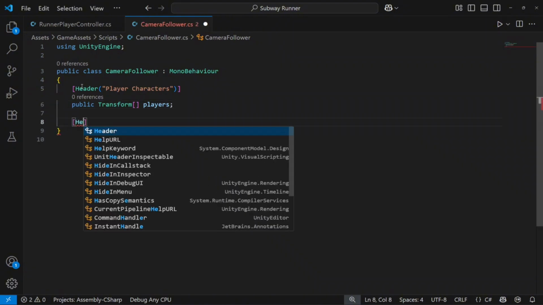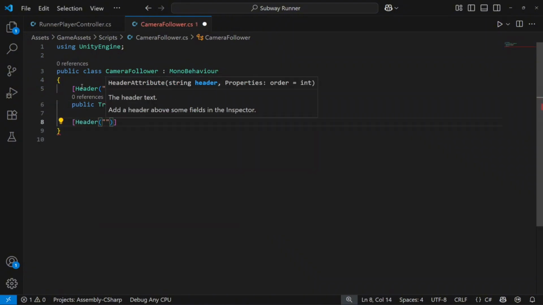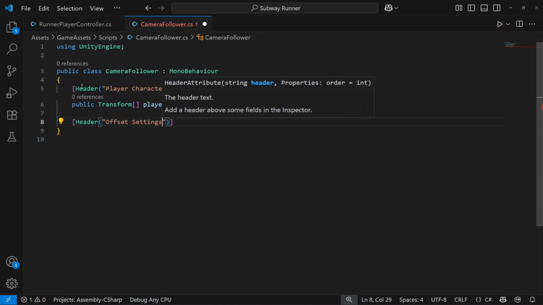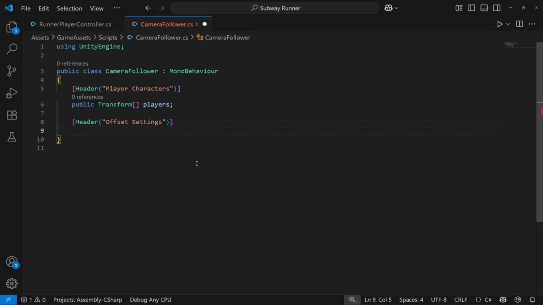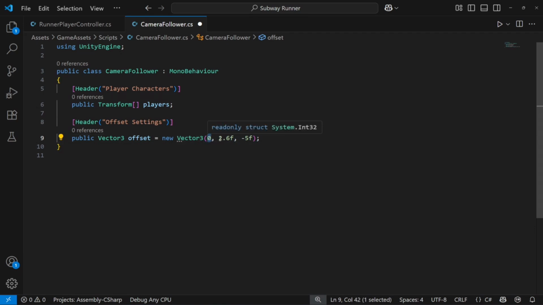Okay, then let's make one more header. This time name it as offset settings. And in here we're gonna create a public vector 3, name it as offset, and we're gonna set its value. So we will say new vector 3, its x value will be 0, y will be 2.6, and z will be -5.